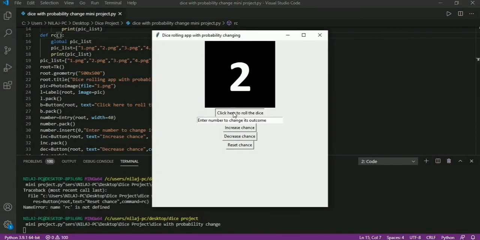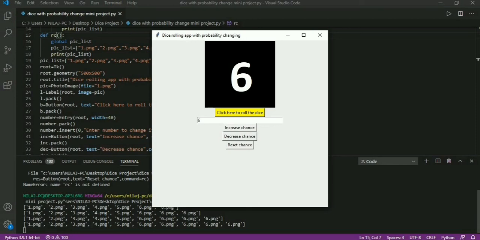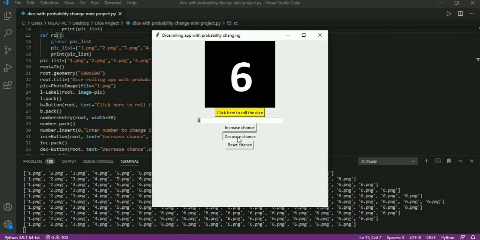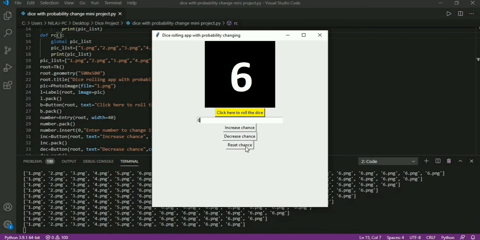Here you can see when I click this button, I am getting random images. If I want more number of 6s, then I will enter 6 here and I will click on increase chance. You can see 6 is appending in list, so probability of getting 6 is increased. Now let's roll the dice. I am getting more number of 6s now. If I increase too much, then see, I will get mostly 6. If I want to decrease chance, see, the last item is popping out from the list, and if I click reset chance, the list came to its original form.